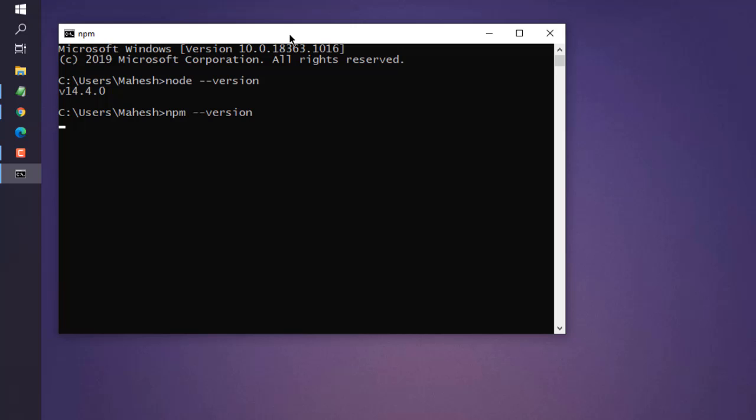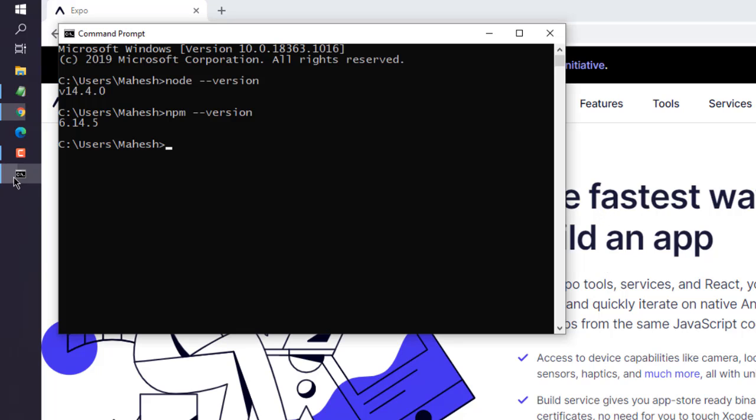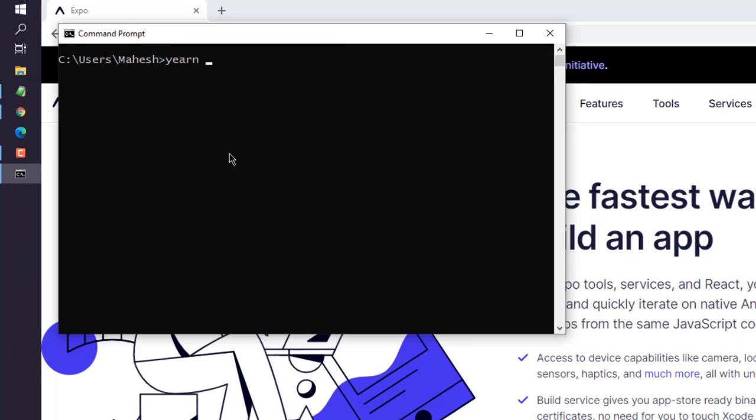So at the time of making this, I had this version 14.4.0. Okay, and next thing I'm going to do is I'm going to make sure to install this Expo command line interface globally. If you want, you can also make use of yarn. Okay, so for yarn you have to type in yarn --version. Okay, here you can see version 1.22.4.